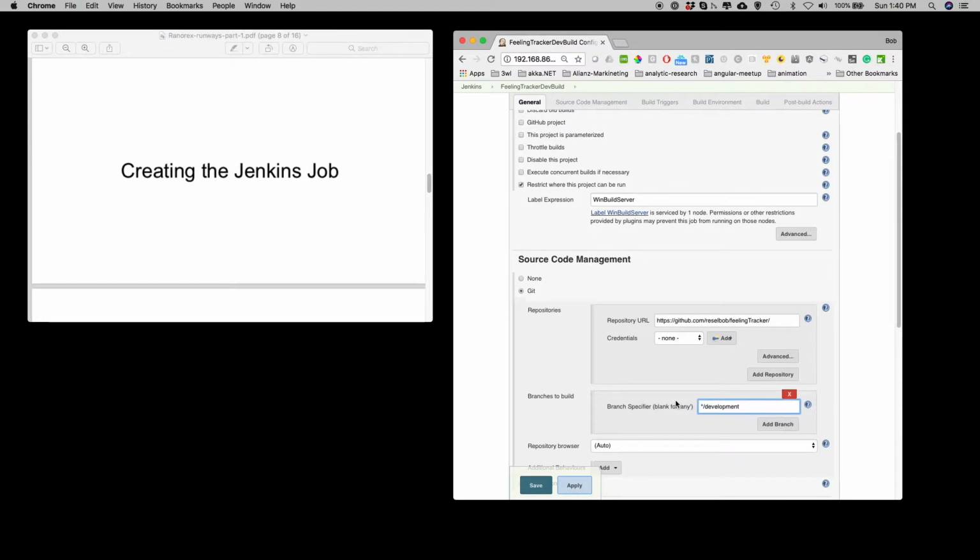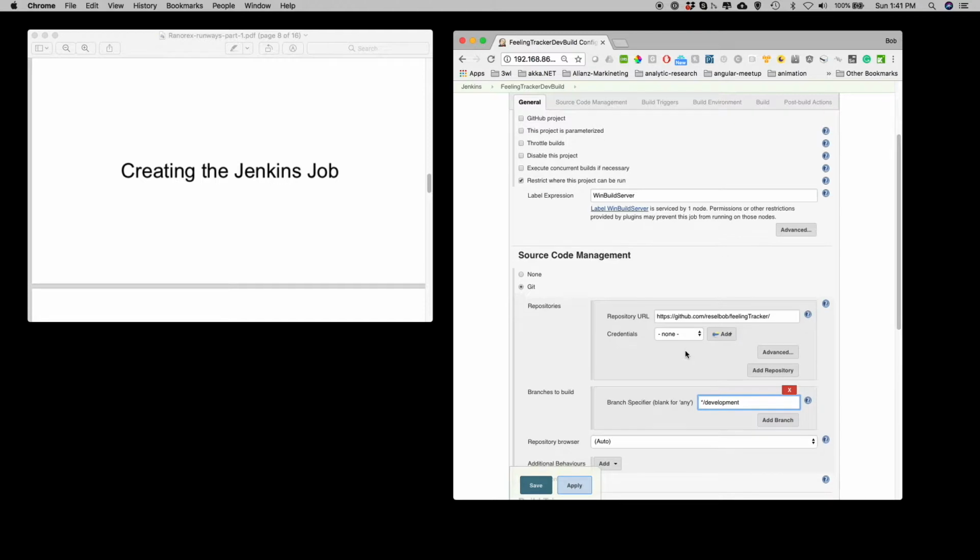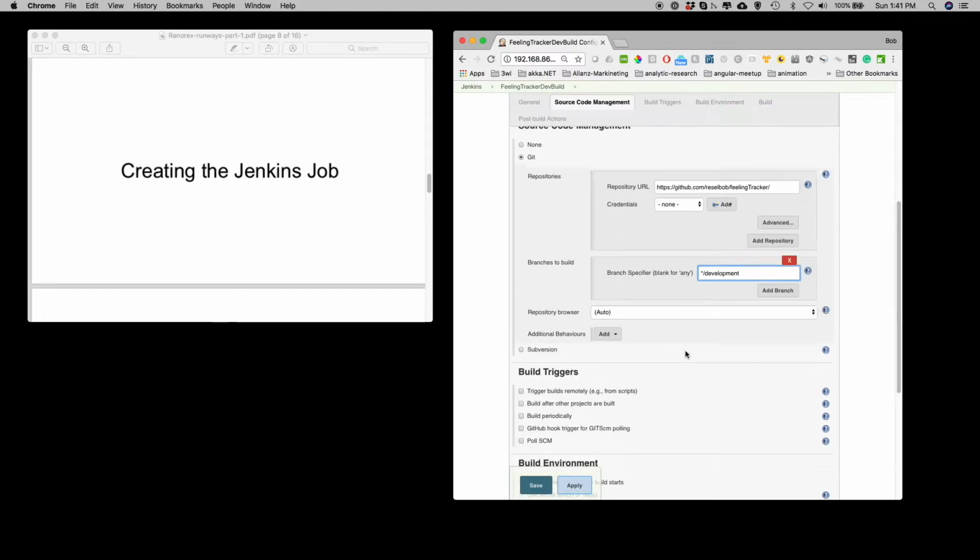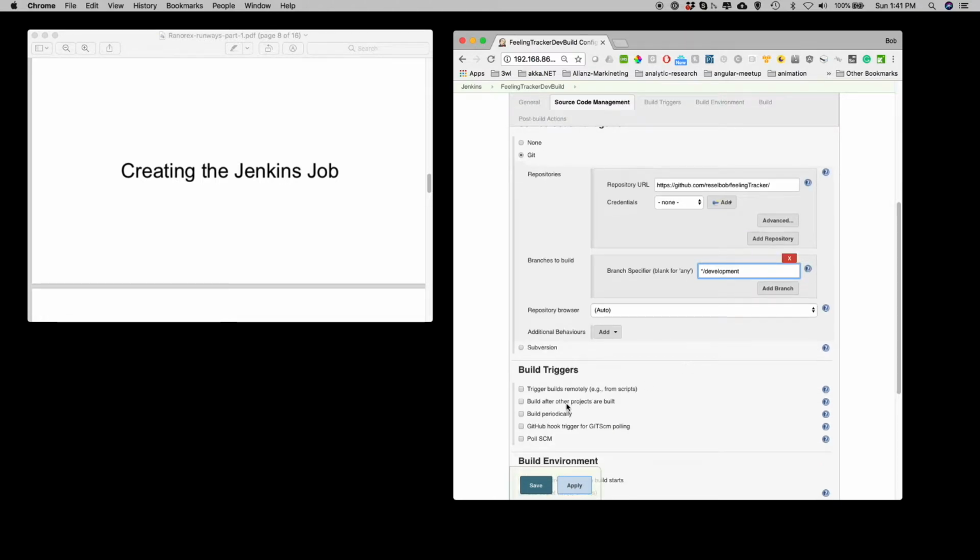Because remember, the whole point of all of this exercise is that every branch will have its own particular build process. And so development's going to run one way, staging is going to run another way, and master, which is user acceptance testing, is going to build in a third and final way. So I'm saying now, Jenkins, use the development branch. This is the runway for the development build. This is the Jenkins job for the development build.